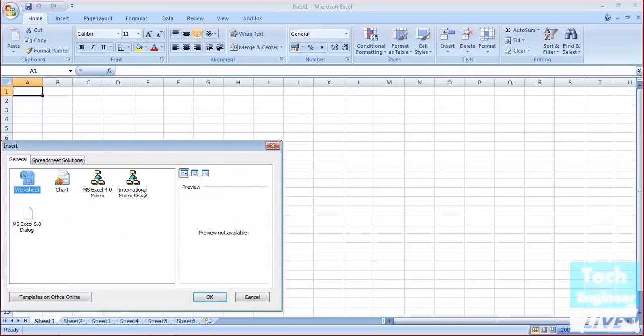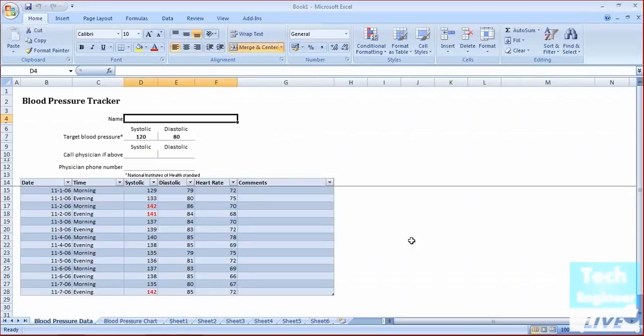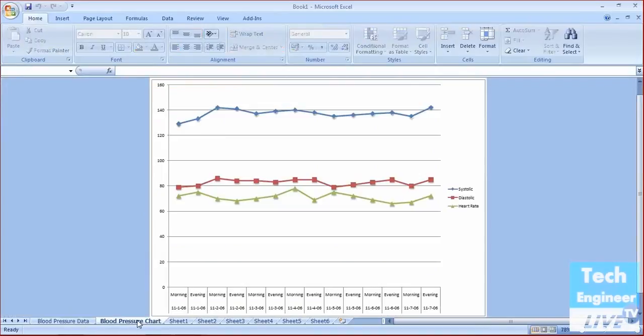We have known about macro, we have learned how to create that. Also we can use the chart option from here as well. If you want to use a spreadsheet like a billing statement or blood pressure tracker, you have all sorts of options to create it, and even the chart.